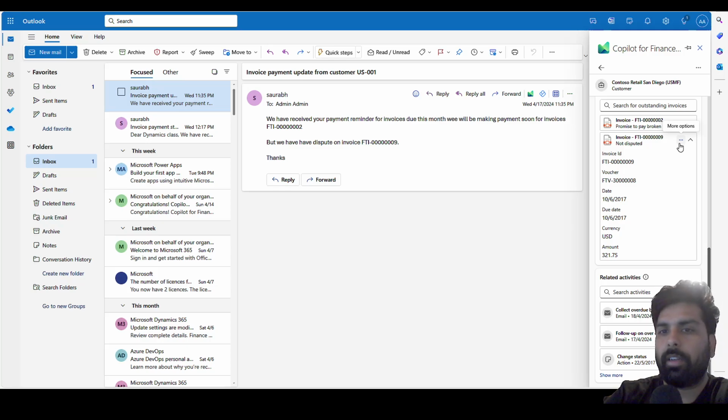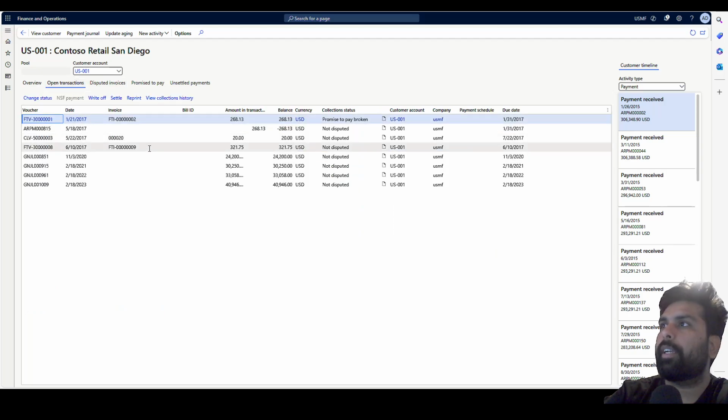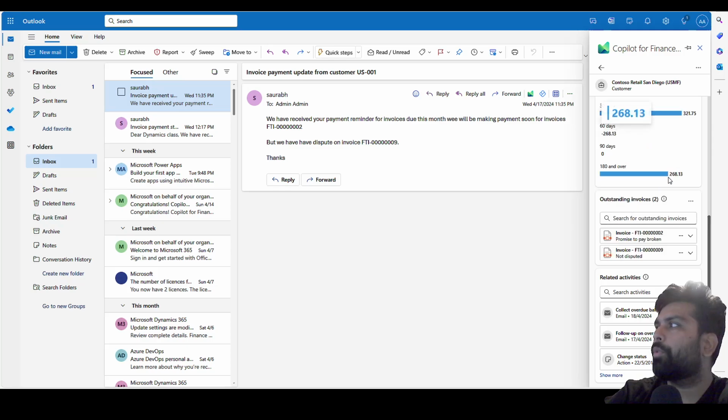Now, if the collection agent needs to update the state as a dispute because the customer is not going to pay, how do you do that? Do you go back to this workspace and change the status of this particular invoice to dispute? No, you can do it directly from this. So how do you do it?